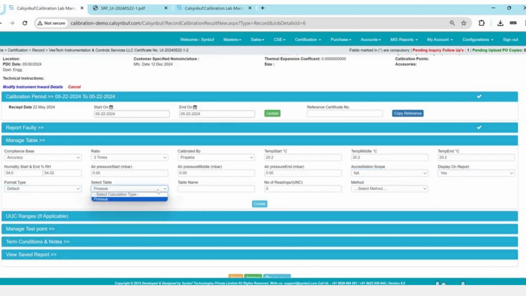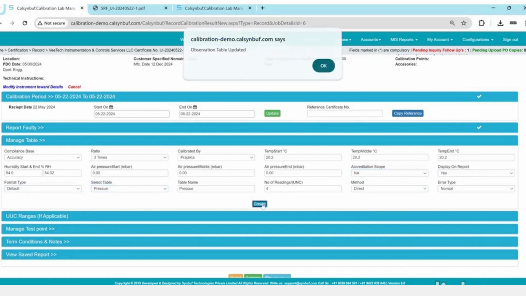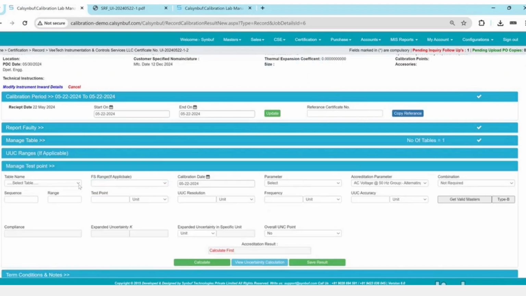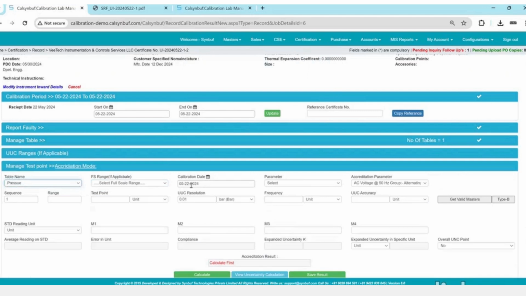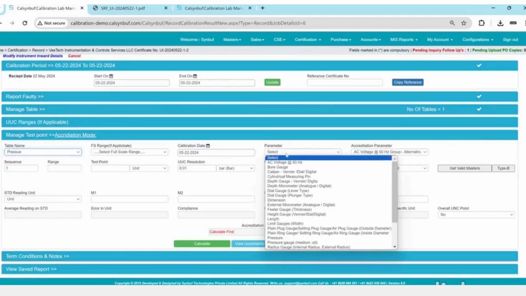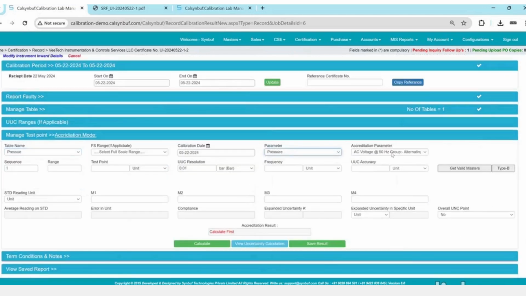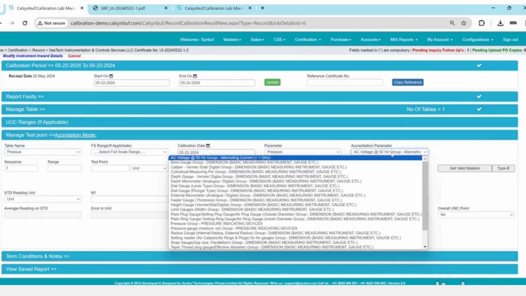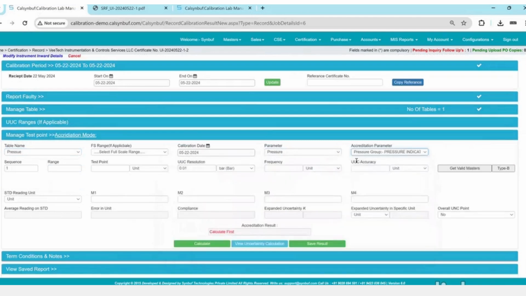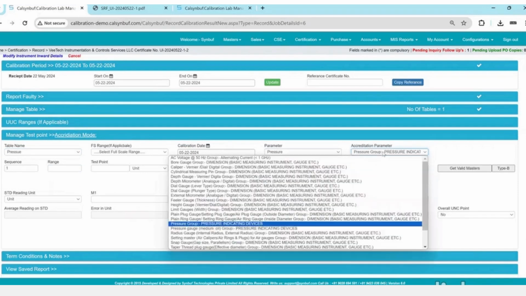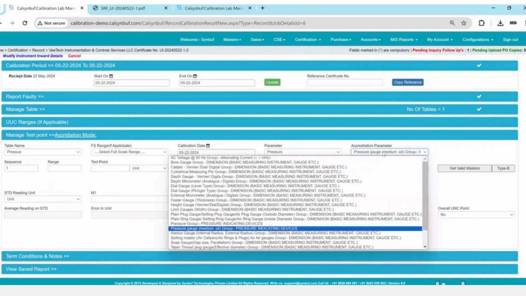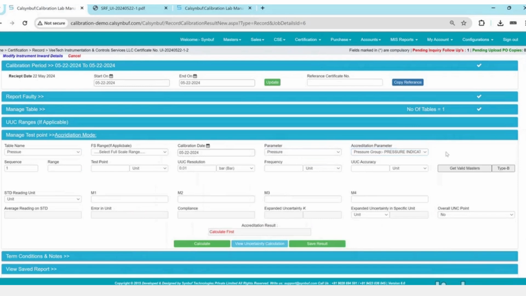This is also coming from my procedure, pressure. So everything will come here: pressure, 4 readings, direct method, normal. So I'll create it. I do not have much work here. Now I'll select my table, and I'll select my parameter, the pressure gauge parameter, under accreditation scope parameters. Then I'll enter 0 bar.